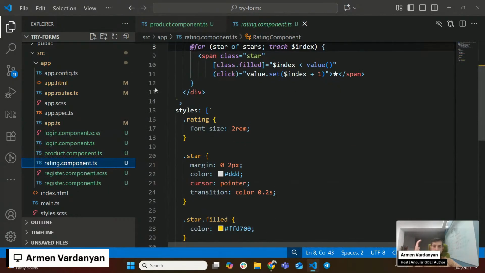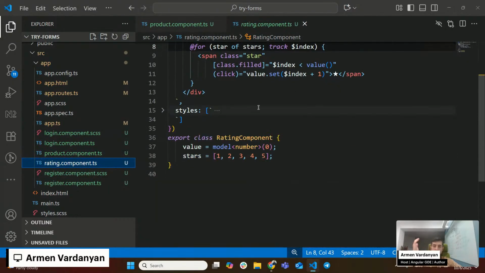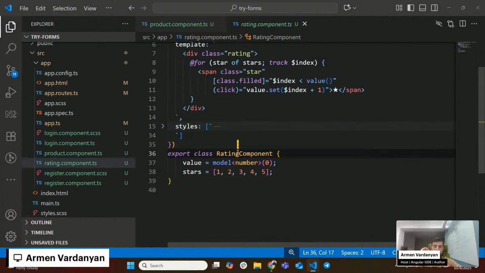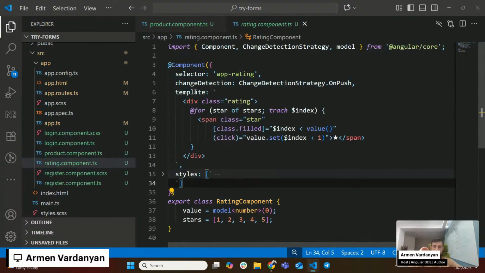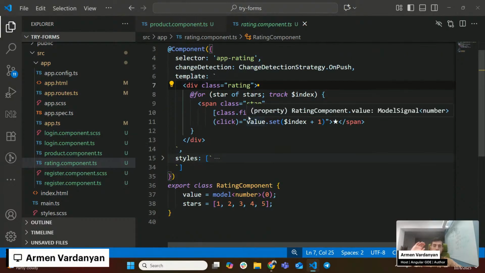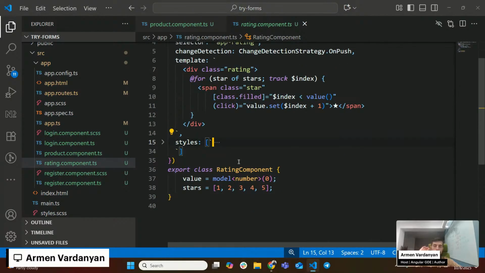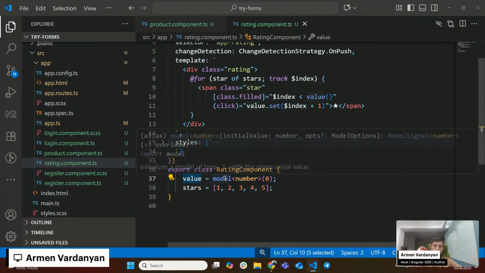Okay, here is the rating component. Let's close the styles. We're not implementing anything. There is nothing fancy here. We're not providing NG_VALUE_ACCESSOR. The only thing you need to do to your component to make it like a control value accessor is to provide a model input named value. Boom.